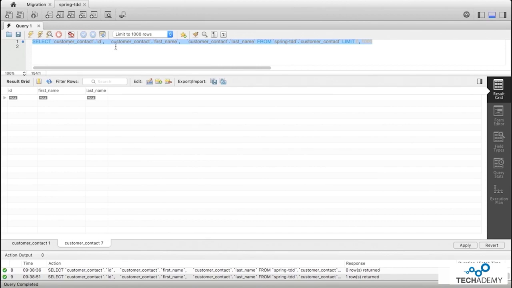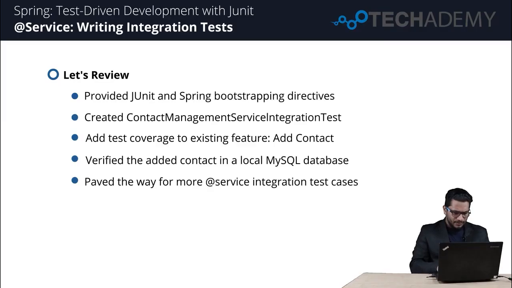So right here I have a select statement. I want to select the customer ID and the first name from my customer contact table. I want to see Jenny's record in there. There she is. I ran the select query and I could see one record which has Jenny's first name, Jenny's last name, and her ID. So this is what I wanted to see. And now we can get back to writing more tests.